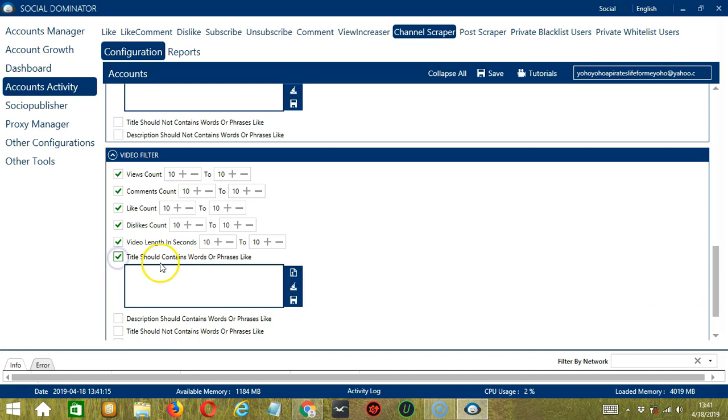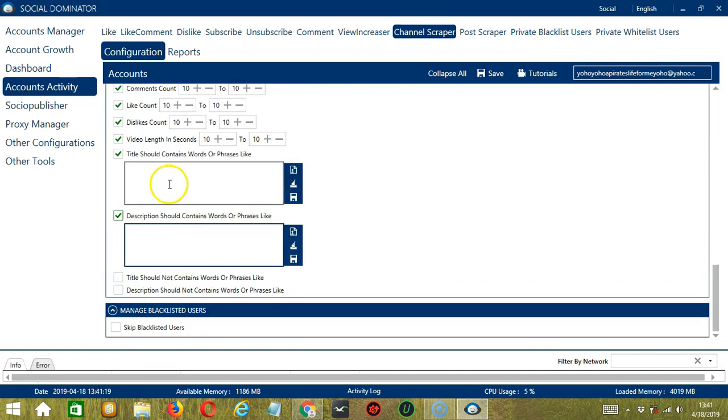Next, we have words or phrases that should be in the video title and words or phrases that should be in the video description. Let's say you want to target tutorial again. So let's type tutorial in both areas. Again, you may clear or import using these buttons, and when you're done, click save.